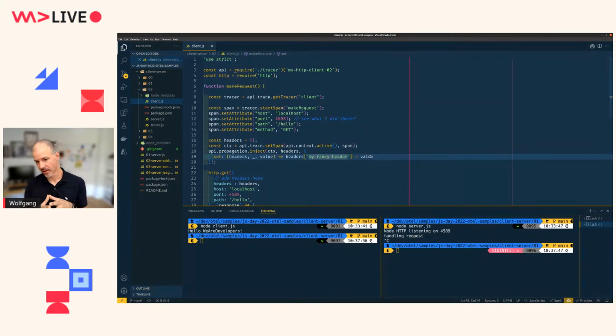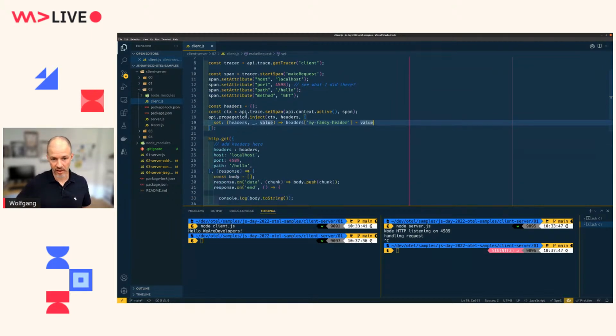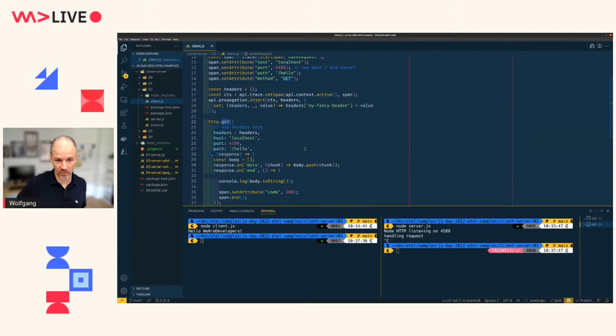If you remember all the ID information we had before, like the trace ID, the span ID, and the parent span ID, that's basically the context. That's the serializable part of the span, and I put this one on the header. And then with this call, I have it on the header, and I take this headers object and send it with my HTTP GET request to the server.